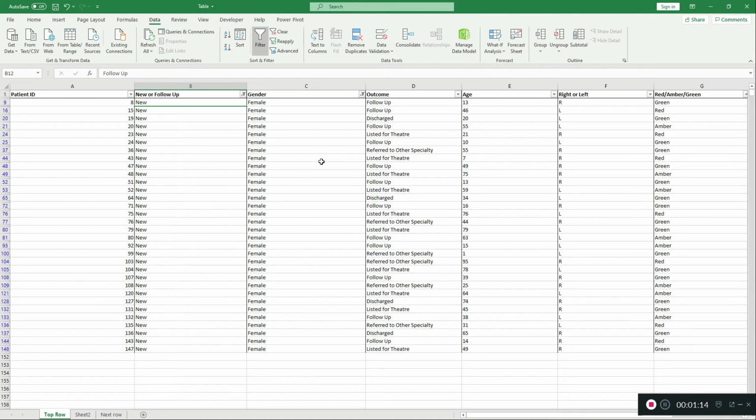And the next thing I want to do is I want to copy this table to another place, so that then say later on I could make some charts, or I can just keep this data separate so that I can refer to it later.